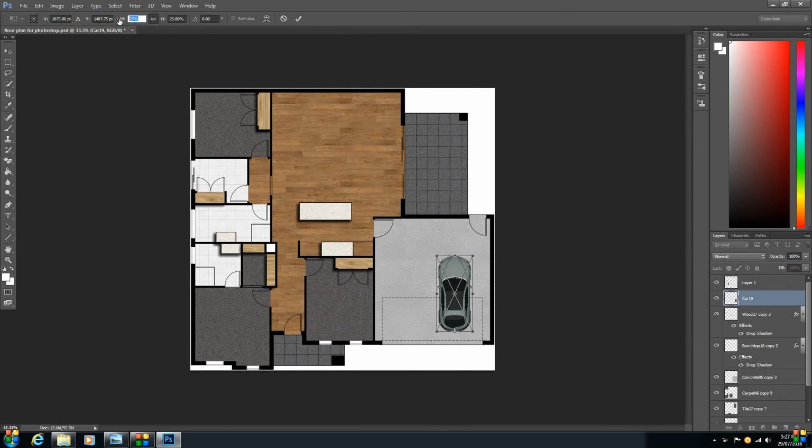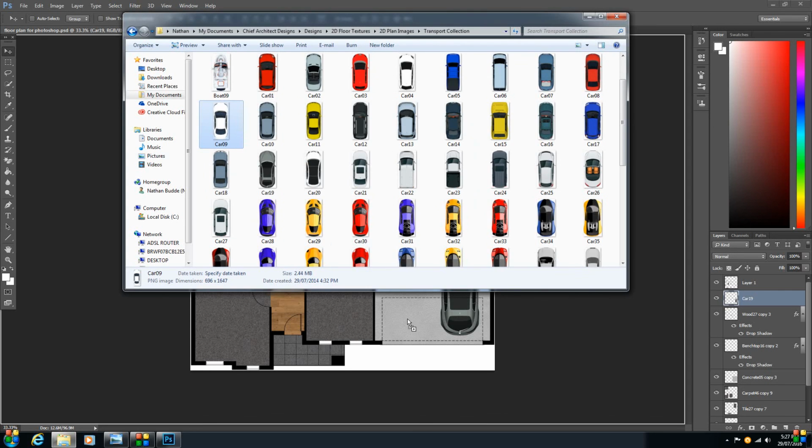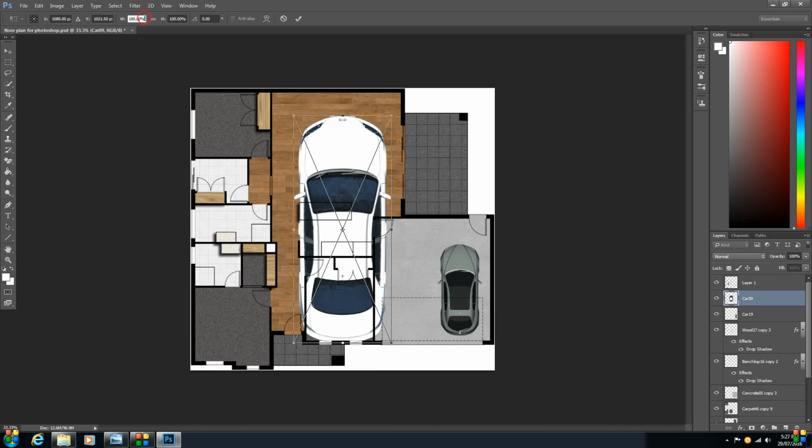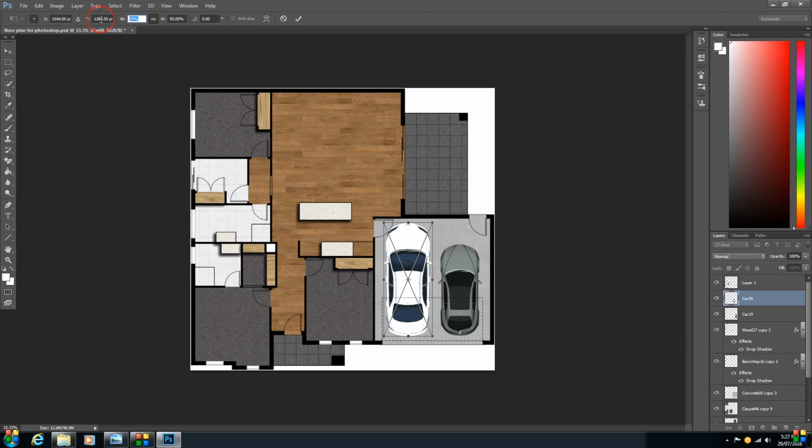A little bit bigger, 28, maybe a little bit bigger, 30%. Okay, pretty happy with that size, so just hit enter. We'll pop in another car, so again just open your transport collection, pop in a white one, this one here will do, drag that down, resize this to the correct size, 50%, 40, okay, that's about right, hit enter.